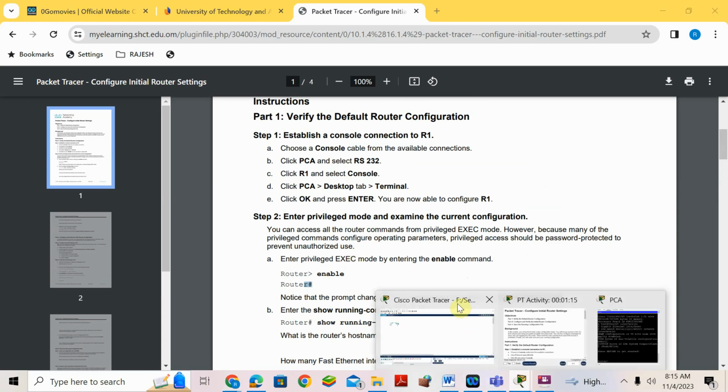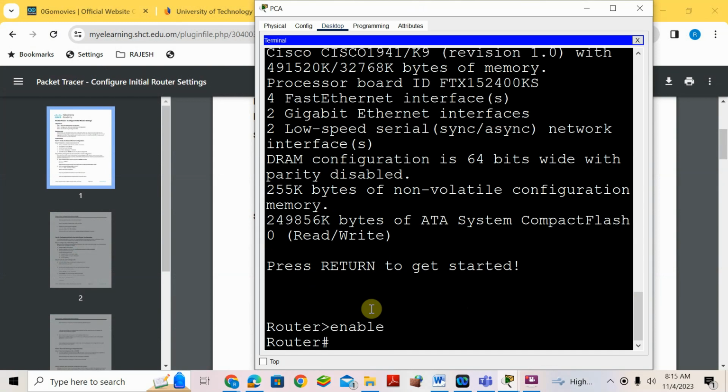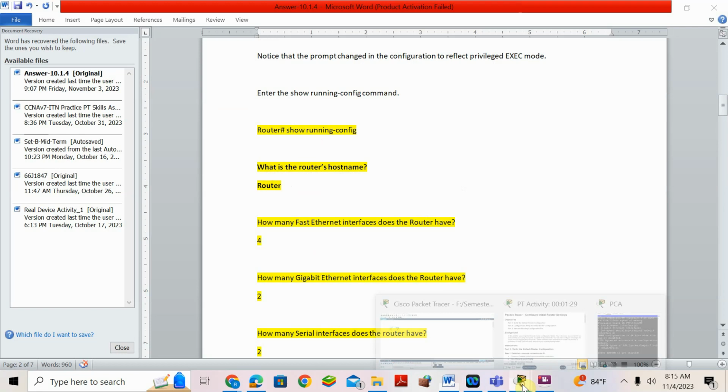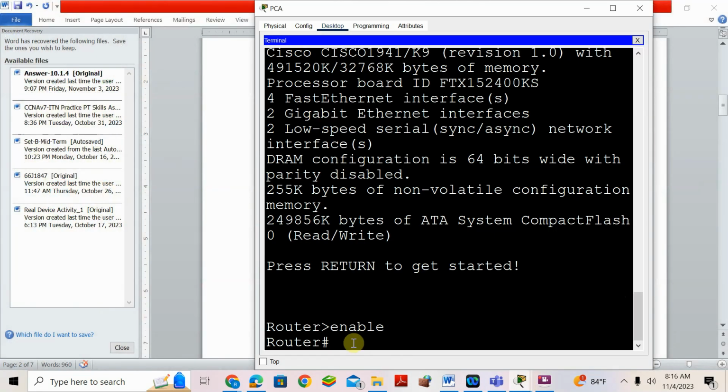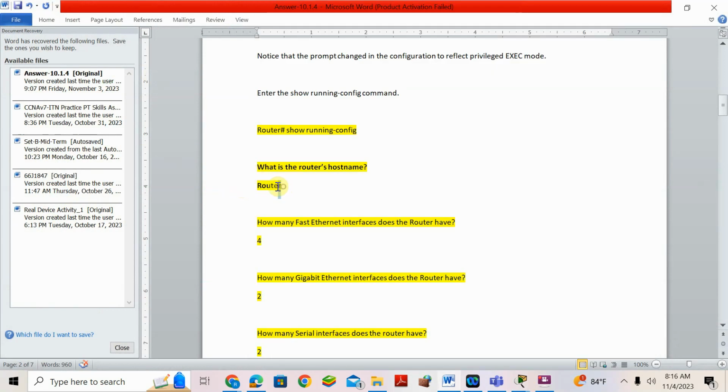First thing, I want to go to the computer, see, enable. Now what is the host name? Router. So here I already answered. What is the host name? Router. Before that, what I need is the running configuration. Show run. When I type this, I will get host name is router. So I mentioned here host name router.